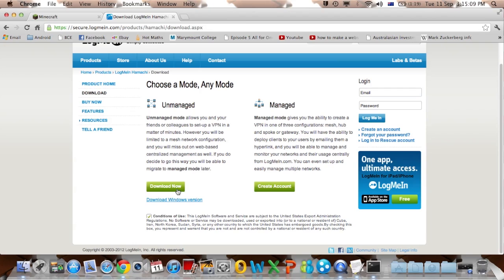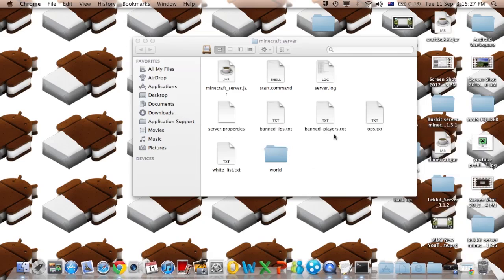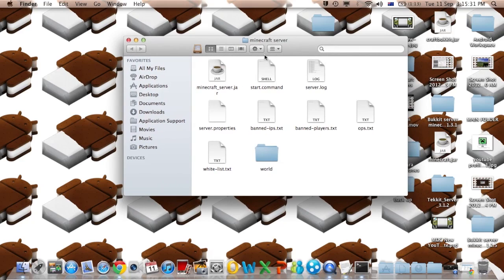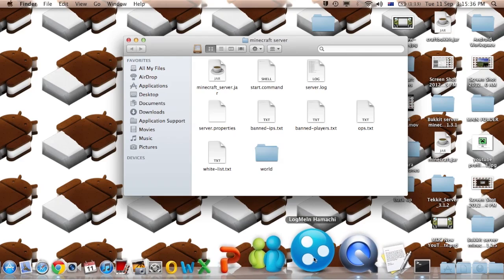But I like to use Hamachi because you can be anywhere on any different kind of network, and you'll just have the same IP for Hamachi. It will never change on that computer. You just tick the little box that says conditions of use. You're going to press download now, and install it like any regular Mac app. I'm not going to download it because I've already downloaded it. Once you've downloaded and installed it, you want to open it up.